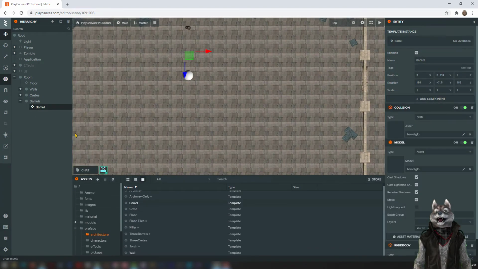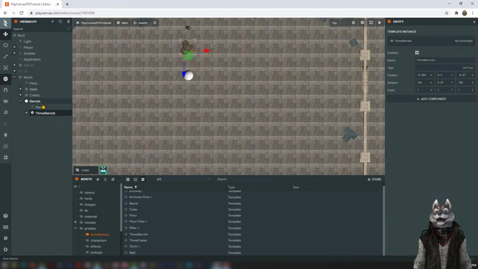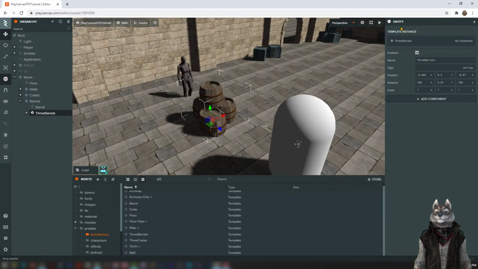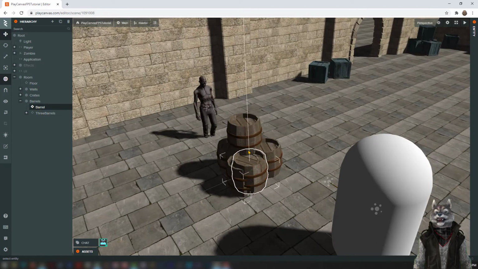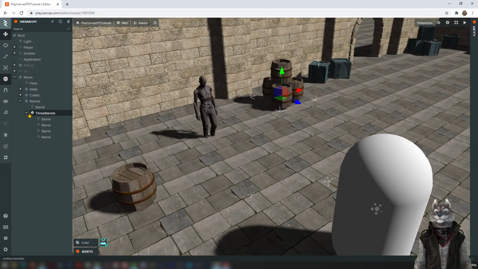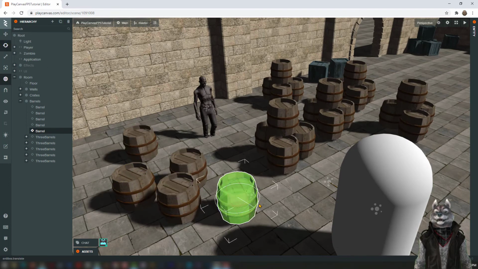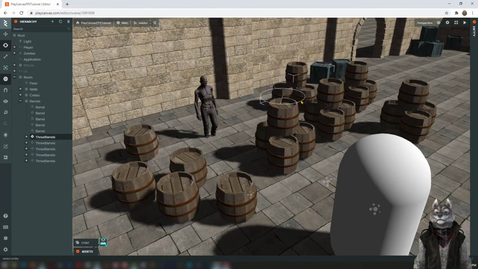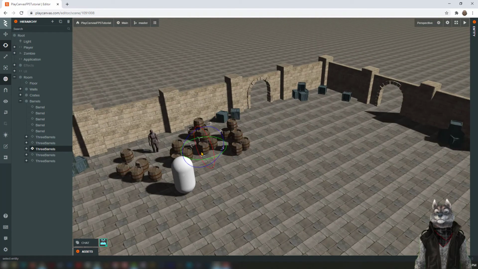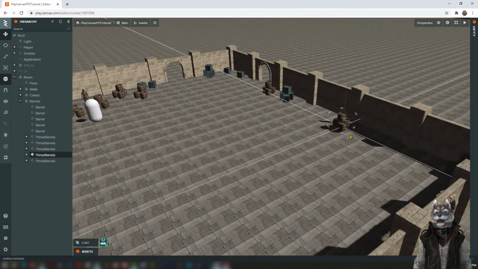Drag and drop a barrel. Drag and drop a 3 barrel. Do some positioning. Do some duplicating. Do some rotating. Do some spreading around.